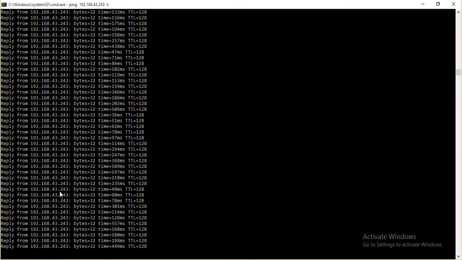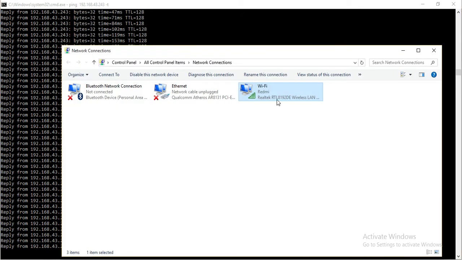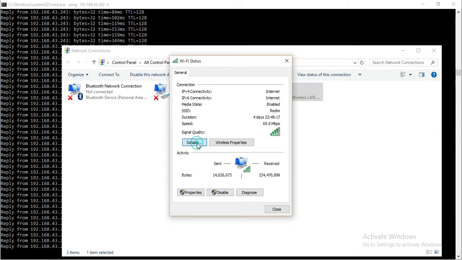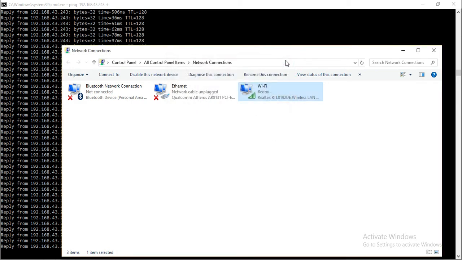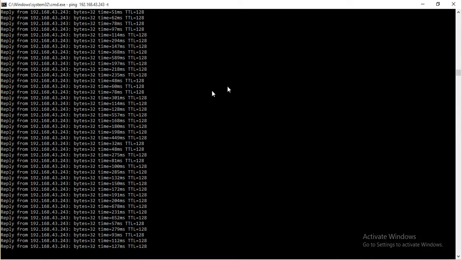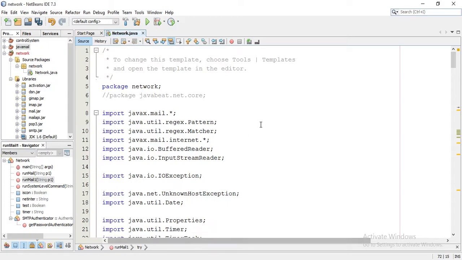43.243, and my laptop has the IP address, you can see here, 192.168.43.253. So my laptop has the 253 address and the other laptop has the 243 address. So this is our Java program, and this is how it's going to monitor our system.